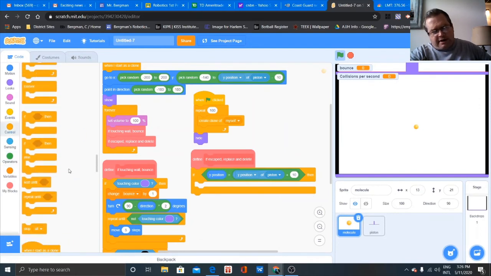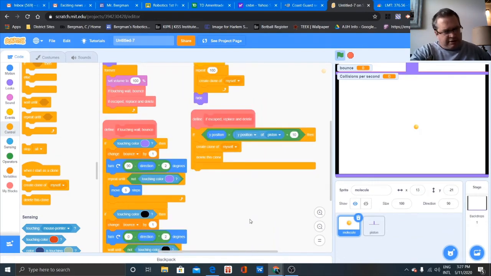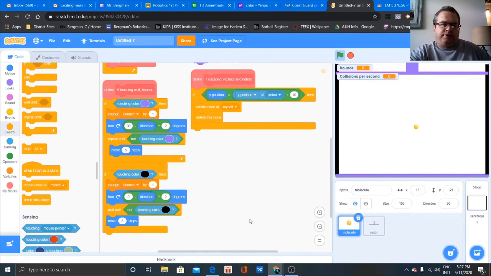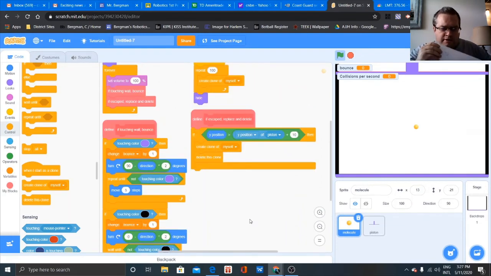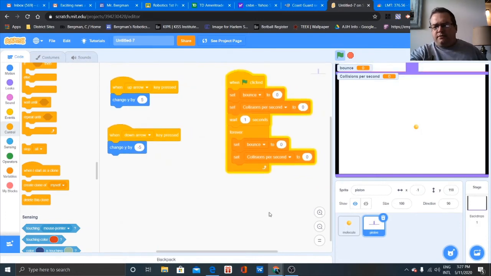Now I have to put in my last steps on there: create clone of myself and delete this clone. Okay. All right, now there is one mistake I got to fix, and I think at this point I detect. I gotta turn my updates off. All right, so I'm going to test it out.